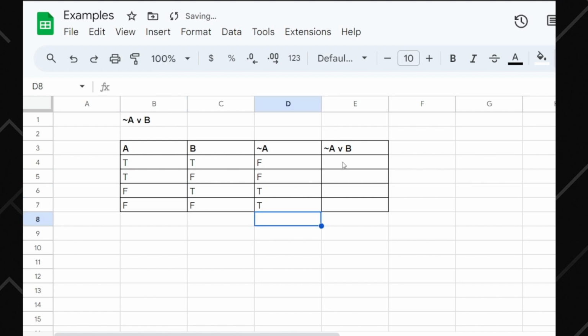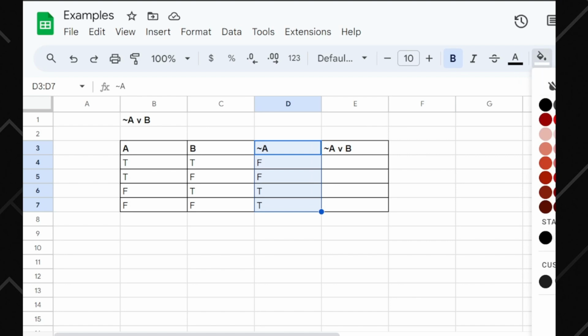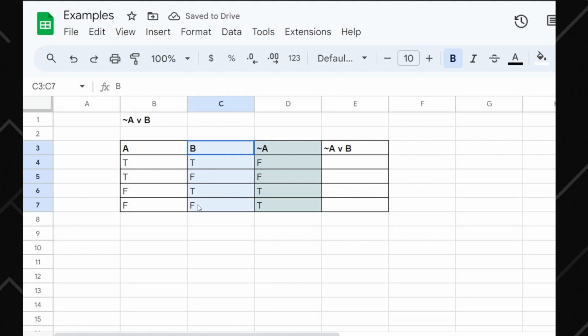Great. Now I'm looking at this final column, not A or B. So how do I fill this in? Well, recall that an OR condition means as long as one of the two pieces is true, the entire sentence is true. So I'm looking at not A, which is this column, and I guess we can put this in a color. Not A. And I'm looking at B, this column. Not A or B, right? Those are the two columns my eyes are looking at.